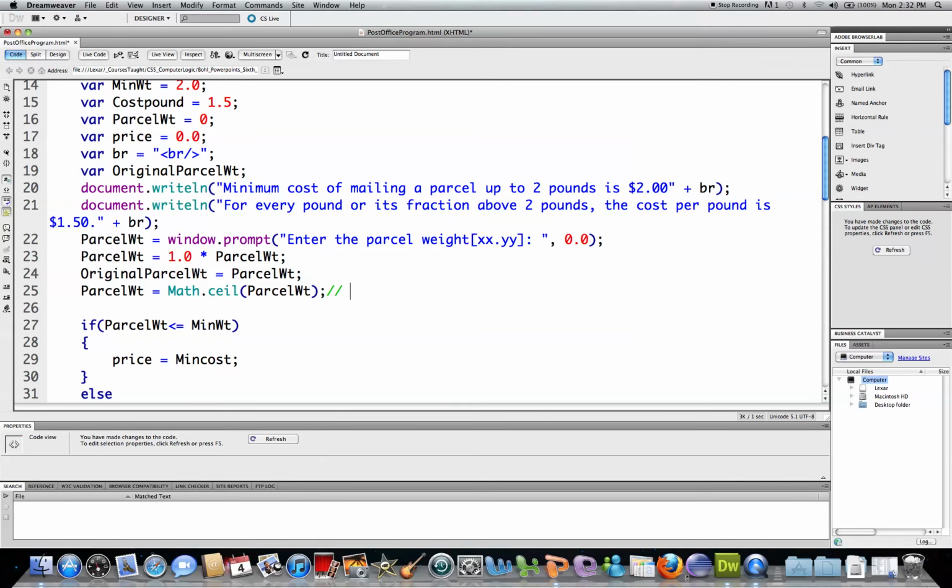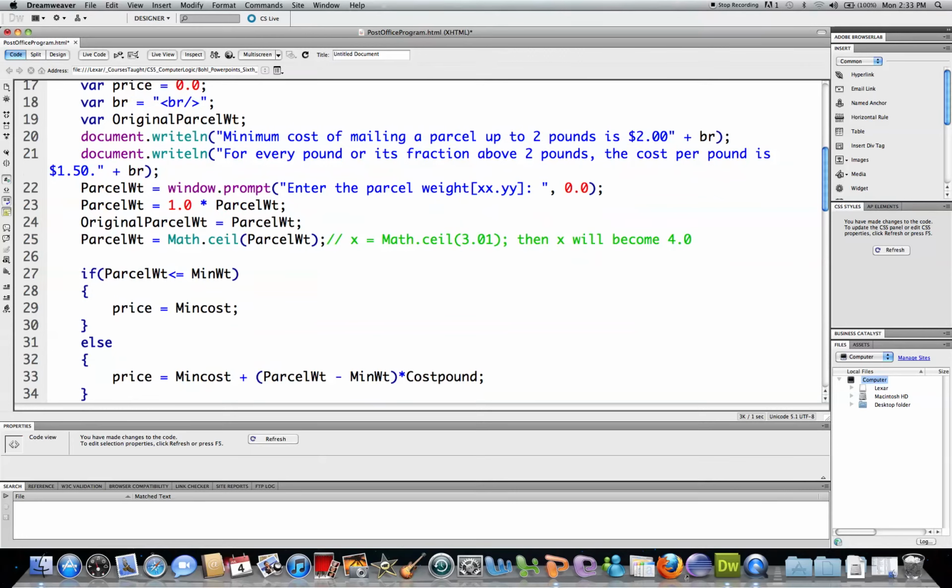if we have x equal to math.ceil, let's say 3.01, then x will become 4. Okay, because this ceiling means just bump it up to next whole number. So 3.0 will be bumped to 4.0. So that's why we don't need the separate fractional and the whole pounds, because ceil function does that for us. Okay, and then it's very simple.